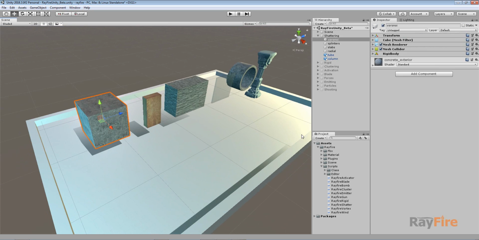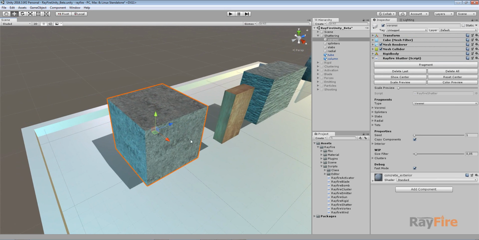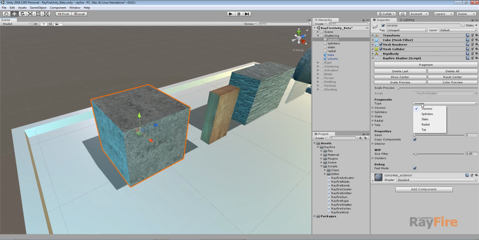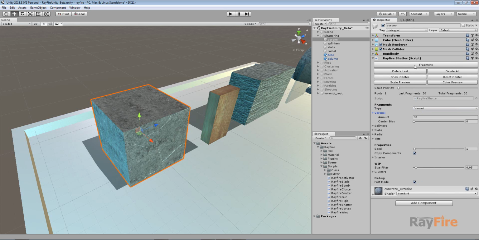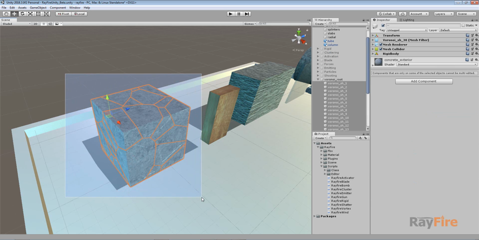All you need to do is just apply this shatter component to the object you want to fragment. And right now it provides 5 fragmentation types. First one is Voronoi. You probably already know how it looks like. Here you can set the fragmentation type you want, and here you can define the amount of fragments you want to have. Next you hit fragment, and now your object is fragmented.